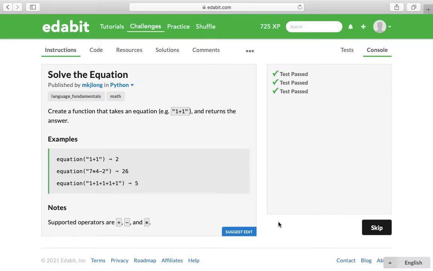This is the programmer Al, and in this video I'm going to walk through the Edabit Python challenge called Solve the Equation. And it's a little daunting when you look at it because it says create a function that takes an equation and returns the answer. And if you see it, it's like 1 plus 1, 7 times 4 minus 2.